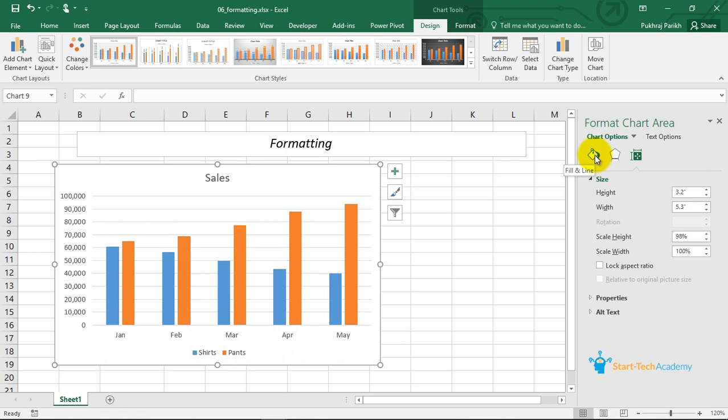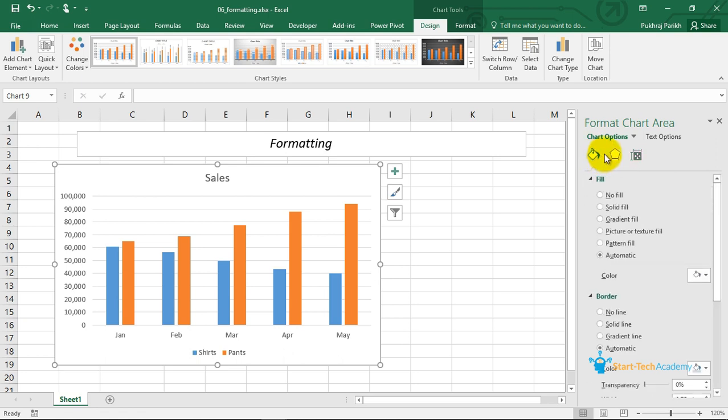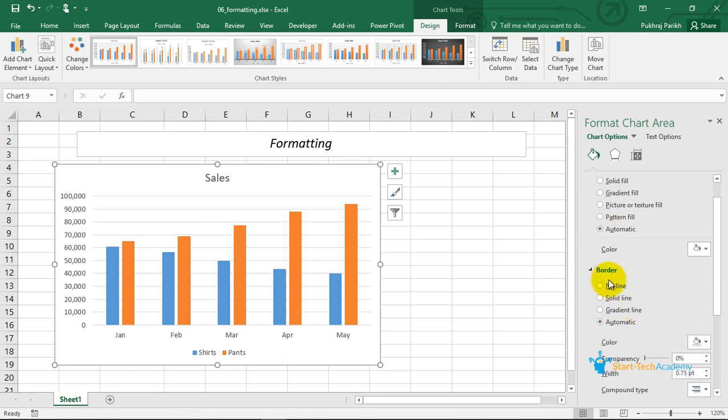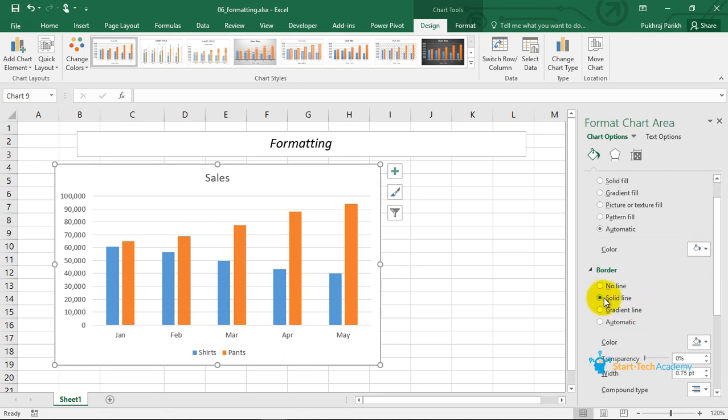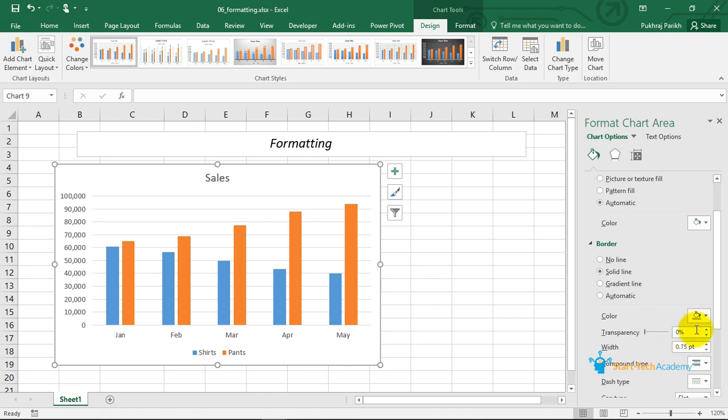Now let's move to the first option, which is fill and line. And here we'll learn how to add a border to this chart and how to add a background to this chart. You can see the first option is fill, which is for the background, and the second option down there is for border. Right now it is automatic for both. First of all, we'll add a solid line border to our chart. When I click this, the first thing I have to select is the color of the solid border that I want. We'll have dark blue. You can change the transparency of the border and the width of the border. You can increase the width. I'll increase the width just so that you can notice it.